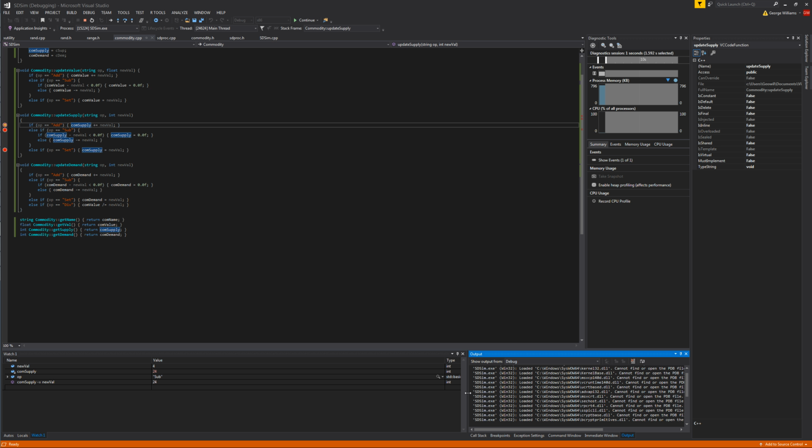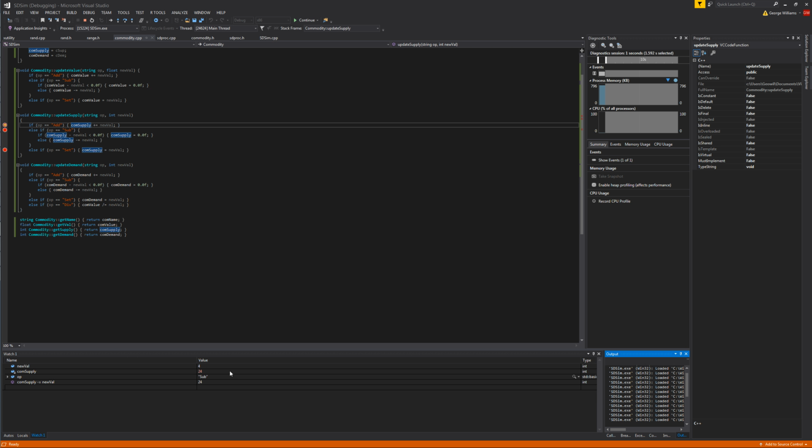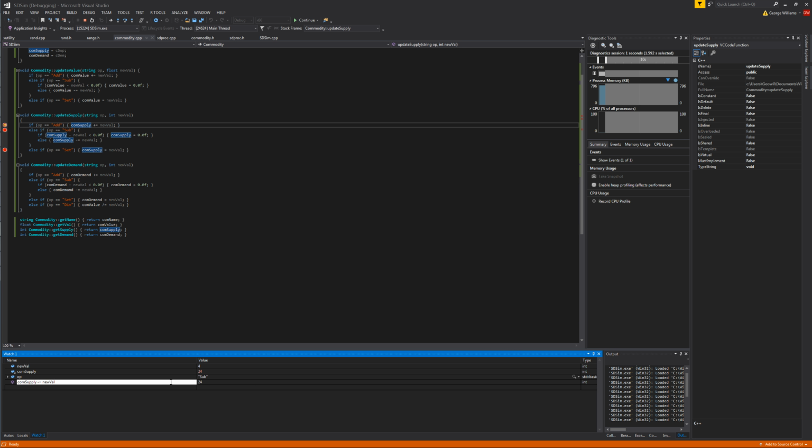Something is seriously wrong with Visual Studio 2017. At least my installation of it. Because this is wrong. But if I go over to double click on it, it shows the right value. I have no clue.